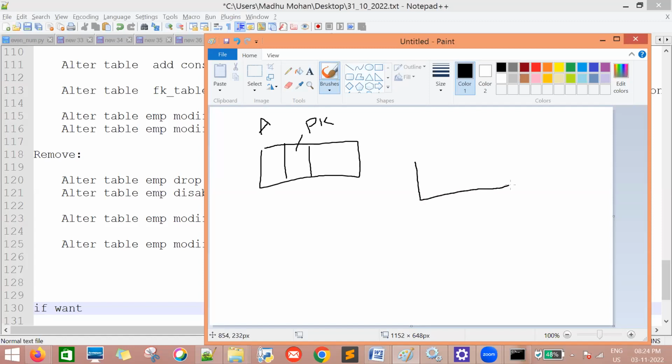And I created one more table. The table name is B table. So here I am using the foreign key. Then what is the use of creating the foreign key, right? Without foreign key, there is no relation from this table to this table. Without primary key and foreign key, can we maintain the relation between two tables? No, not possible.